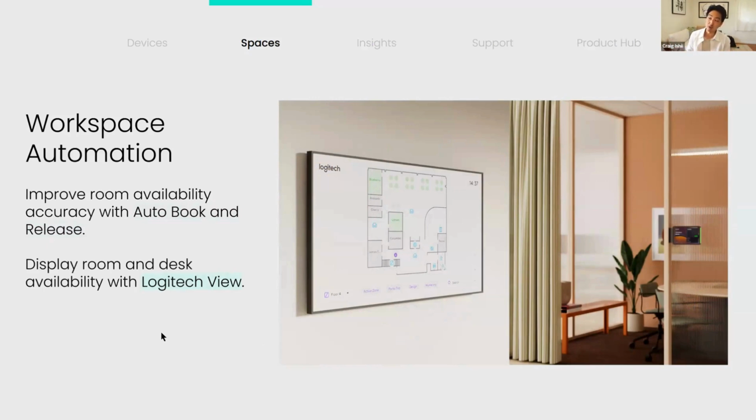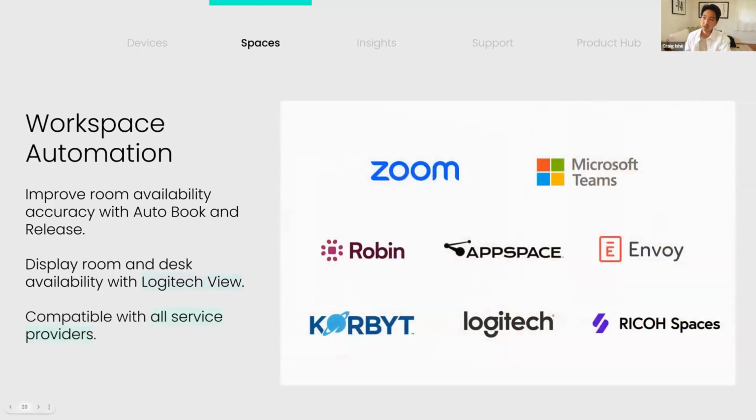Now, with Logitech View, which is a roommate connected to a touchscreen display, we have the option to also show a map of the office, and together with a feature like auto book and release, again, the rooms that are showing available and busy are going to be a lot more accurate because of those policies we're setting, and those policies can be set through Sync. That's going to allow us to make sure that rooms are booked and released depending on how they're actually being used.